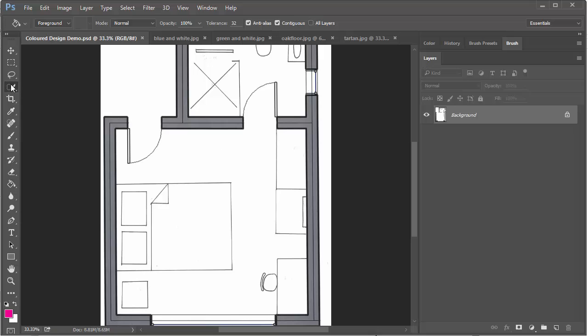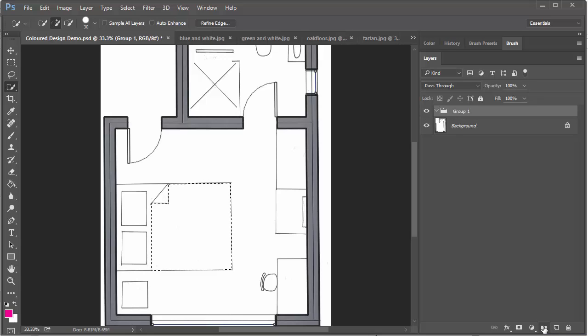I'm going to use the quick selection tool, which is this one here, to select areas. I'm going to go inside this duvet cover and click in there, and you can see the marching ants going around it. While that's selected, I'm going to come down the bottom here and click on the create a new group icon. At the same time, I'm going to click Add a Layer Mask. What you see is this black area, with a white area highlighted, which is the area I selected. So I'm going to name this Duvet, because that's what I call it.